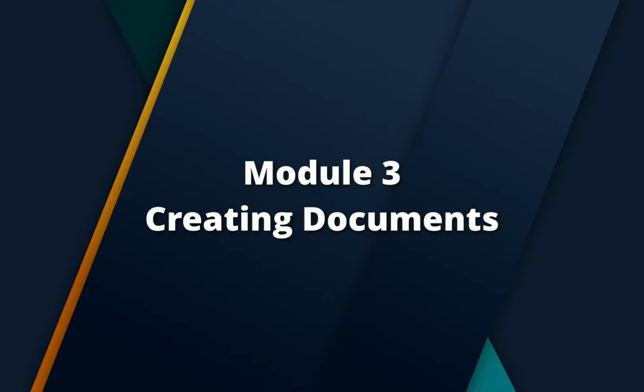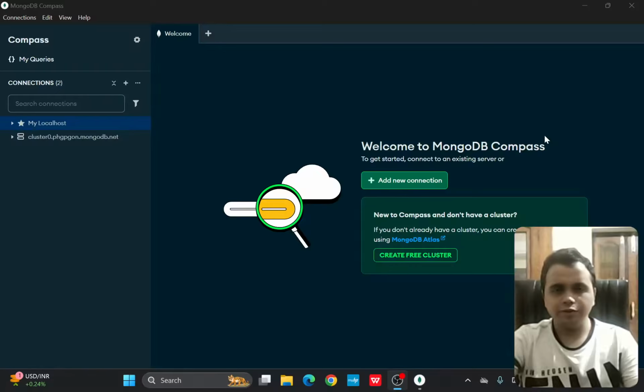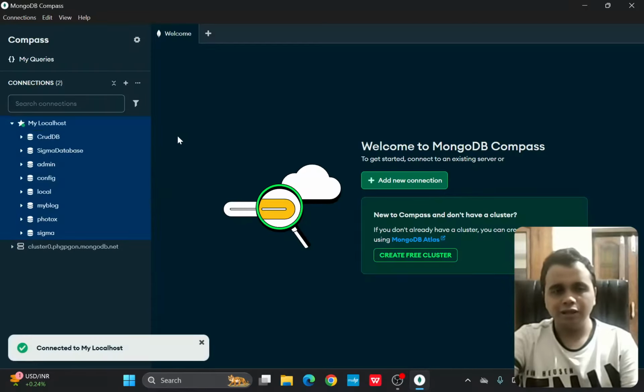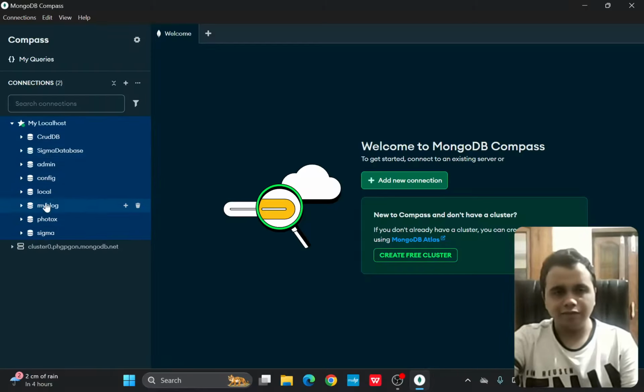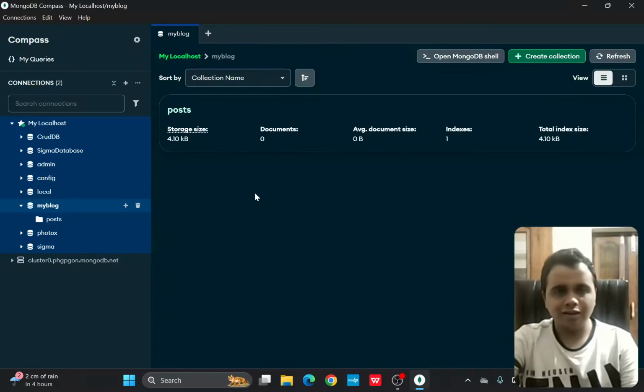So this is our module number 3. Now in the previous module, we had a thorough tour of MongoDB Compass. And also we learned how we can create a cluster or a database in MongoDB Atlas and connect that in our MongoDB Compass. Right here, I will now connect to my local instance. Here I am inside my localhost instance, and here I had created a collection.